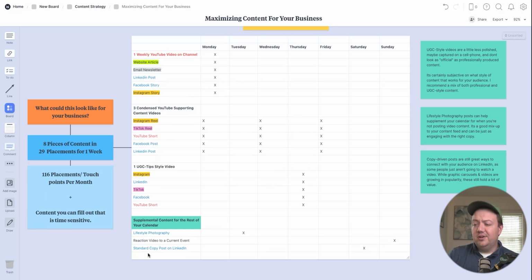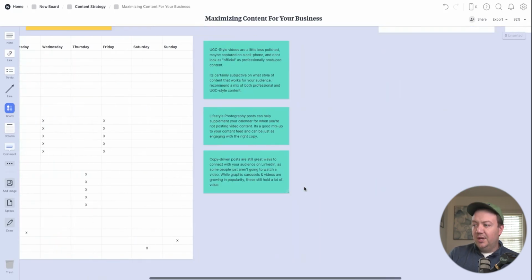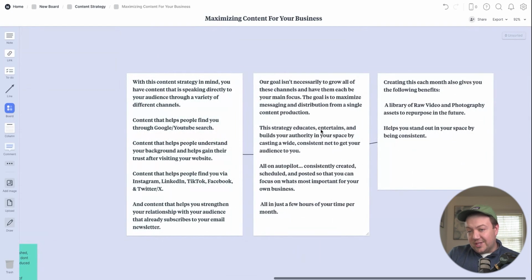And then the last example here is just standard copy post on LinkedIn. What stories can you tell with just text? There's a million of them. So we're just trying to write some simple copy as a text post on LinkedIn. So those are some ideas that you can supplement these things that you've recorded to fill out your weekly content calendar. So what is the value in all this?